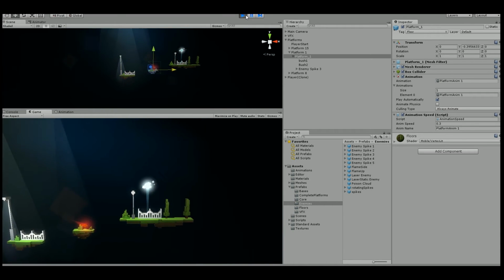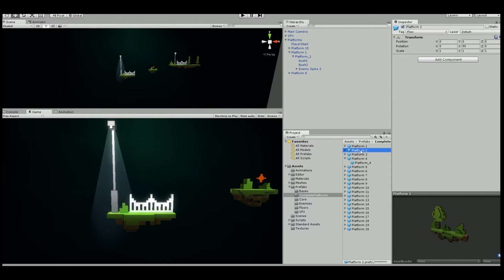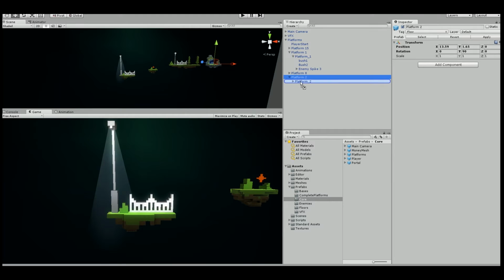Okay, so let's now finish the level. What I want you to do is go to complete platforms and drag any platform you like again to the platforms game object in your scene. Drag it next to this platform, and now we need to add a portal. So go to assets, prefabs and core. There's a portal game object, and you have to drag it, same as you dragged the enemy, into the child object of this platform.